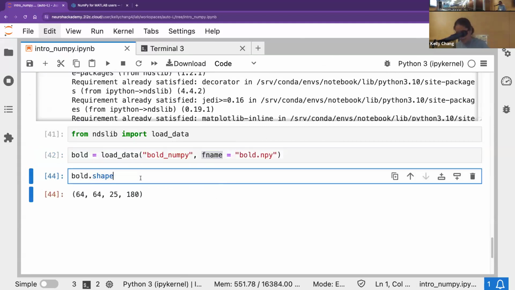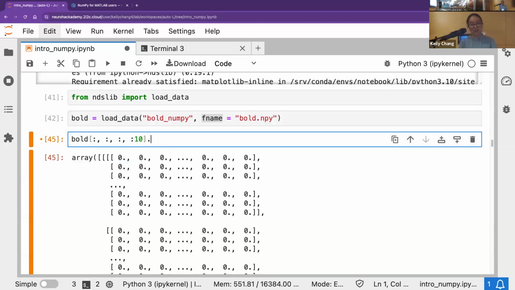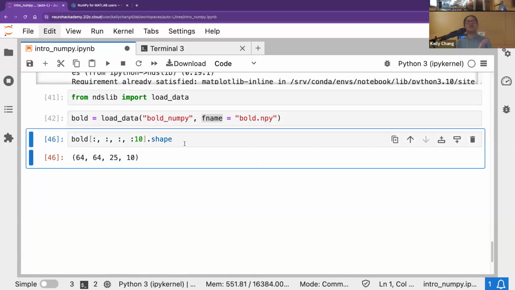We have NumPy BOLD, and if we had BOLD data, just to show you, I want all the X, all the Y, all the Z, and then let's say the first 10 BOLD time points. Okay, I can do this sort of live. If you have BOLD data and you want to work on specific time points, similar subsetting methods apply.